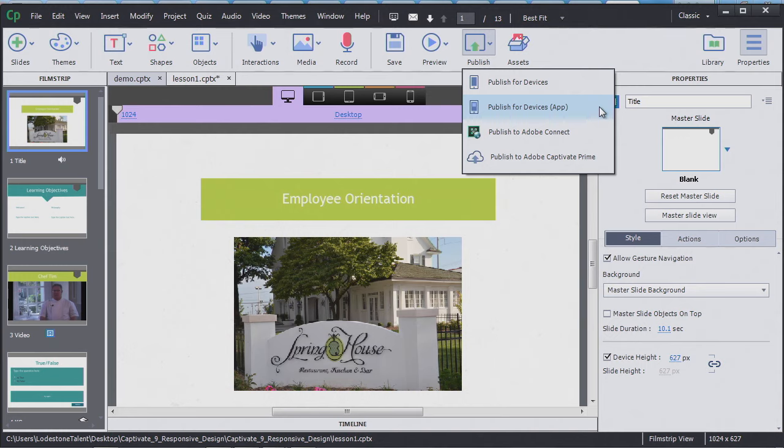The second option, publish for devices app, is going to convert the HTML5 to an application. This is an iOS or Android or Windows-based application. Will definitely take a little bit more work and is beyond the scope of what we're talking about here today. But again, if you want a pure app on the phone, that's the direction to go.